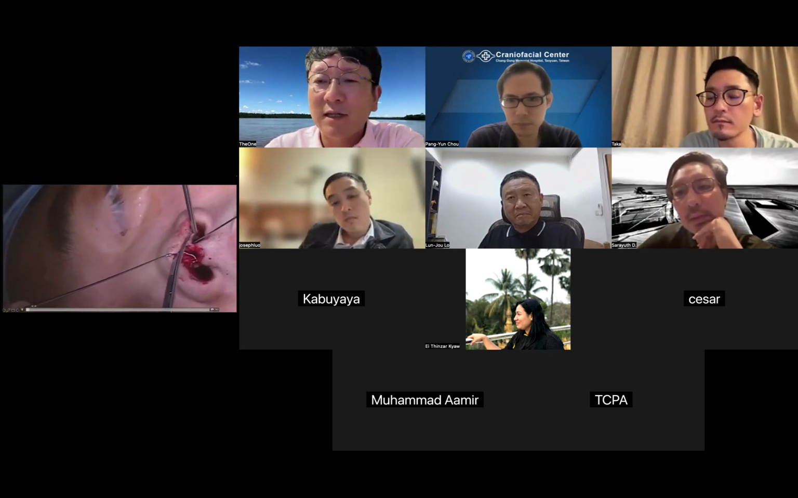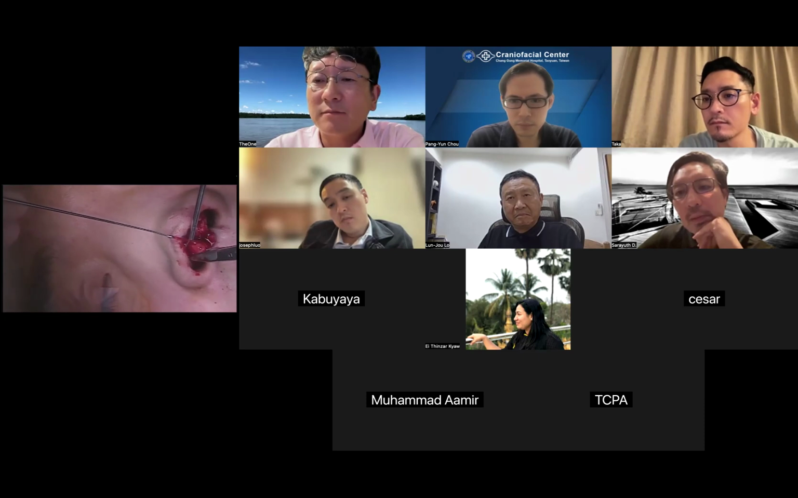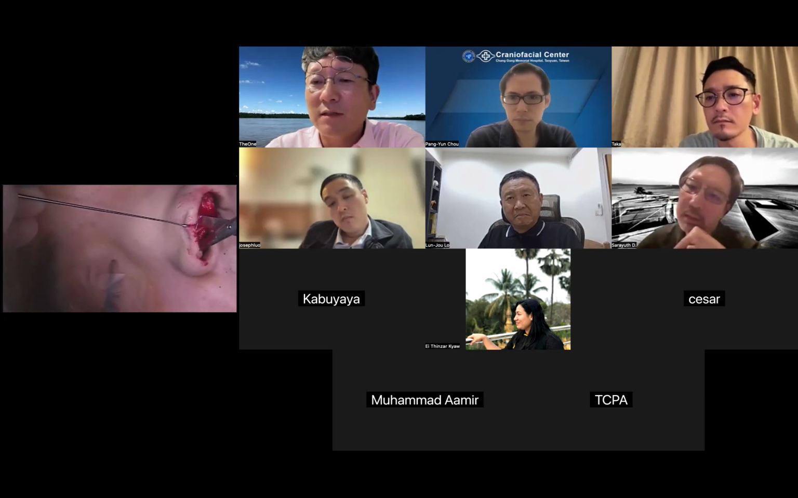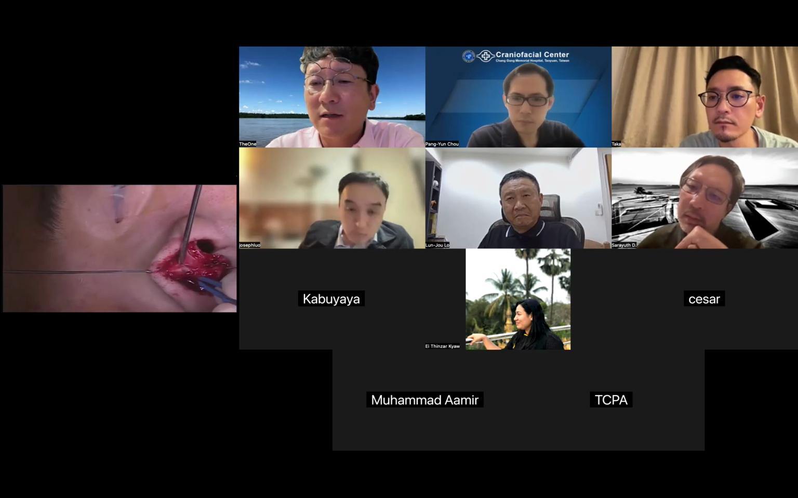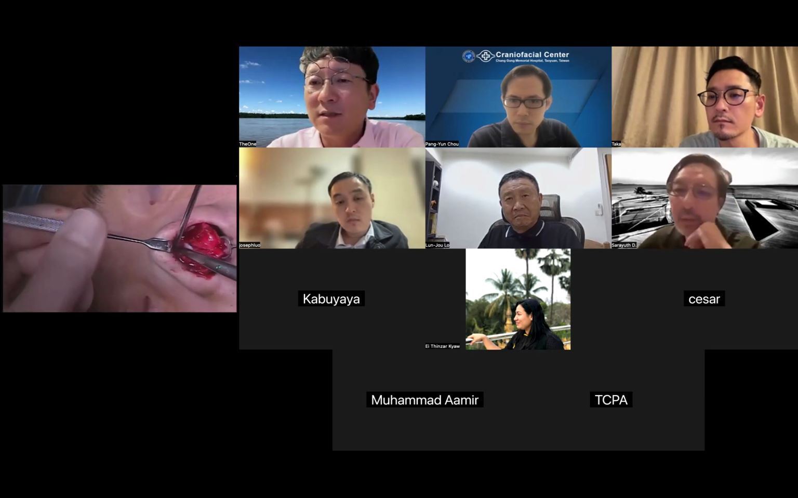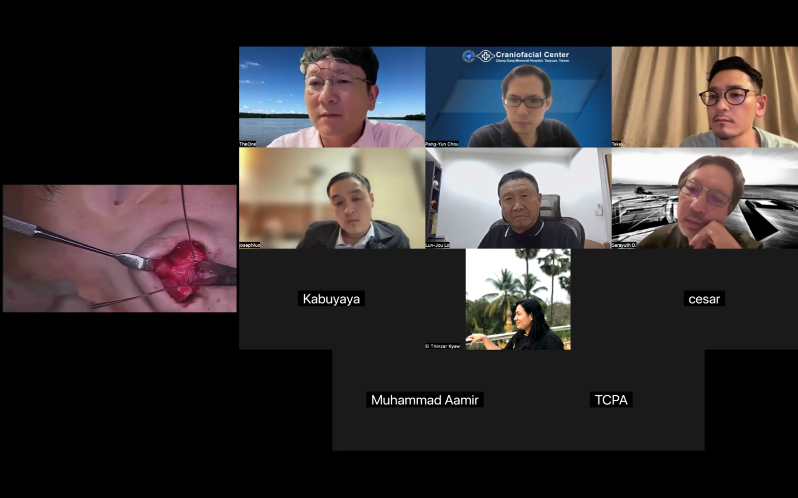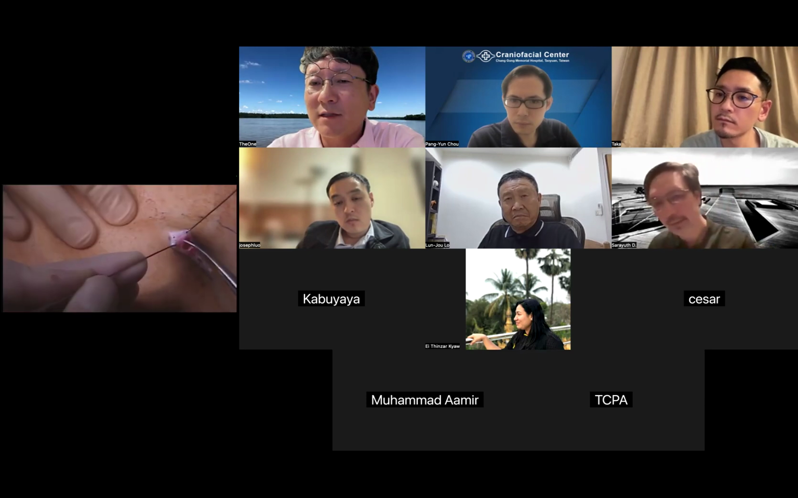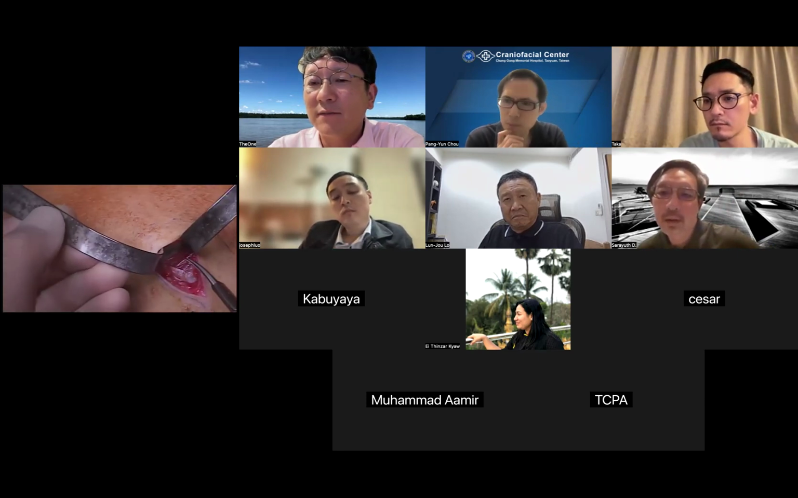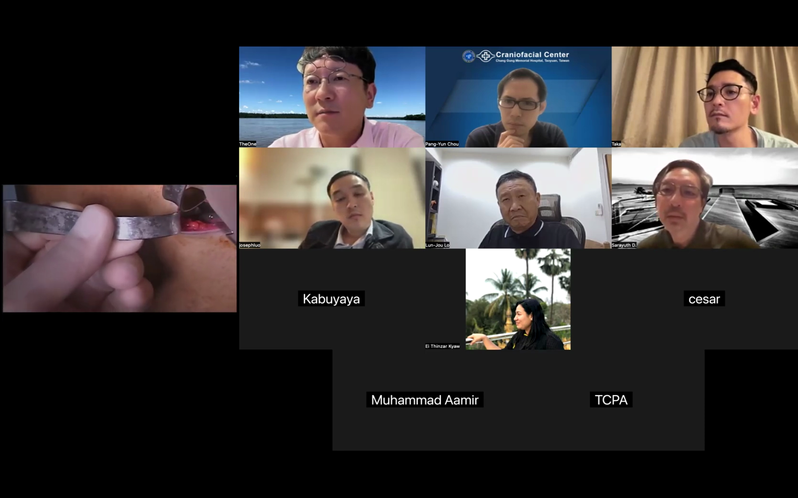rhinoplasty. We decided to do an open rhinoplasty, and I'm performing it using very sharp scissors and then bipolar. As you can see here, the lower lateral cartilage is divergent and very flat, so to correct this we need firm support and augmentation. So I decided to do a rib cartilage graft rhinoplasty, and this is the rib cartilage harvesting procedure.